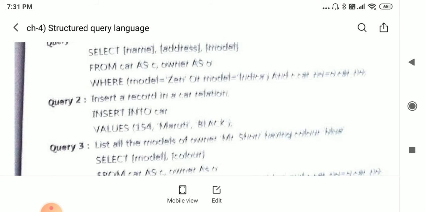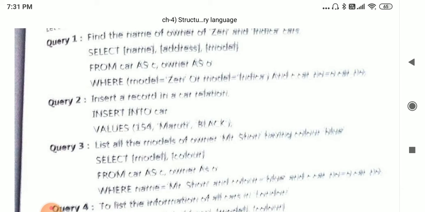Okay, ascending order as a where model is equal to 0 or model is equal to Indica. Okay, and insert a record in the car relation: insert into car values 154 Maruti black. Okay, this query can insert a record into the car relation. Insert into car, car is nothing but the name of the table, values 154 Maruti black.